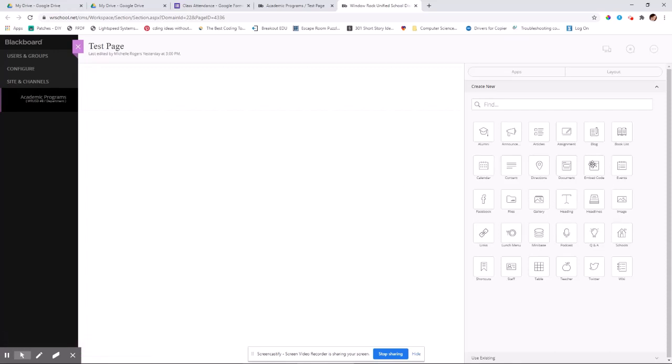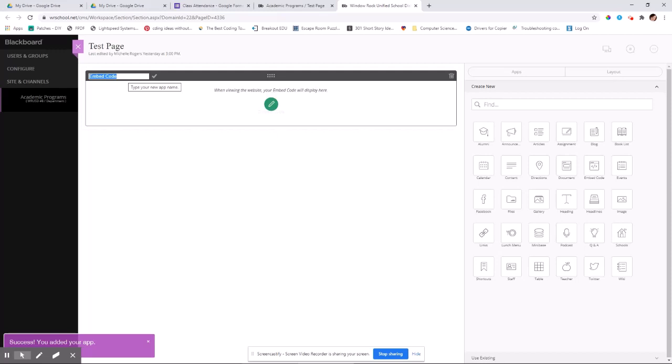So I'm going to go to my Blackboard website now, and this is where I edit my website, and I'm looking for the app that says Embed Code. Now, if you're using something besides Blackboard, it may have something different, but it should sound similar to Embed Code. That's exactly what we're trying to do. So I'm going to drag this app over and put it into Blackboard. And I'm going to call it something like maybe class attendance.